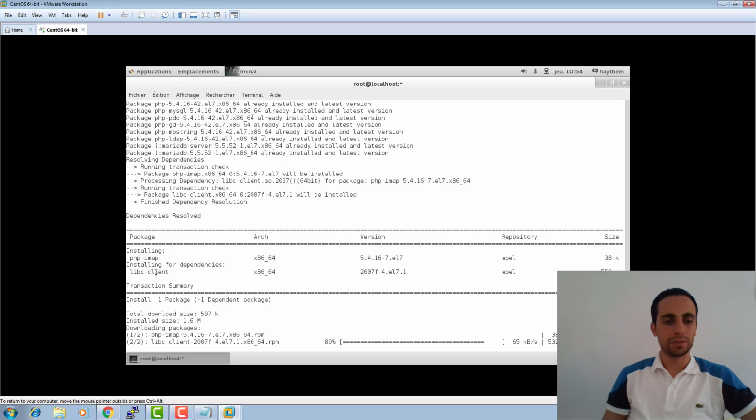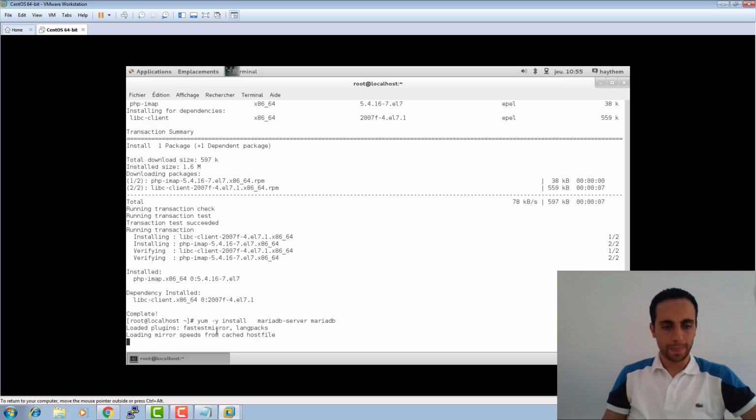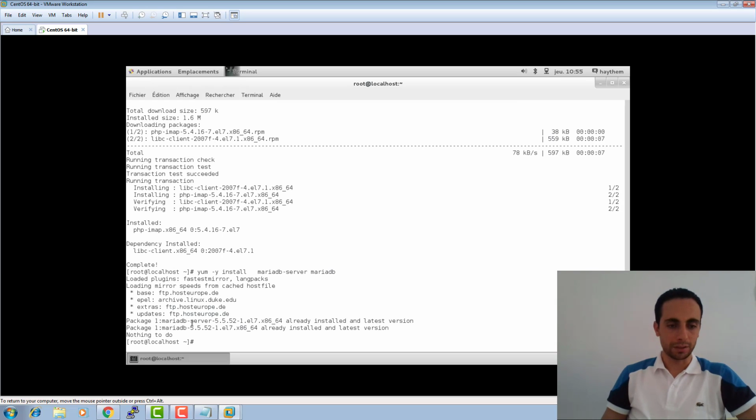php-imap. So, I'll try to get this. So mariadb-server is already installed.